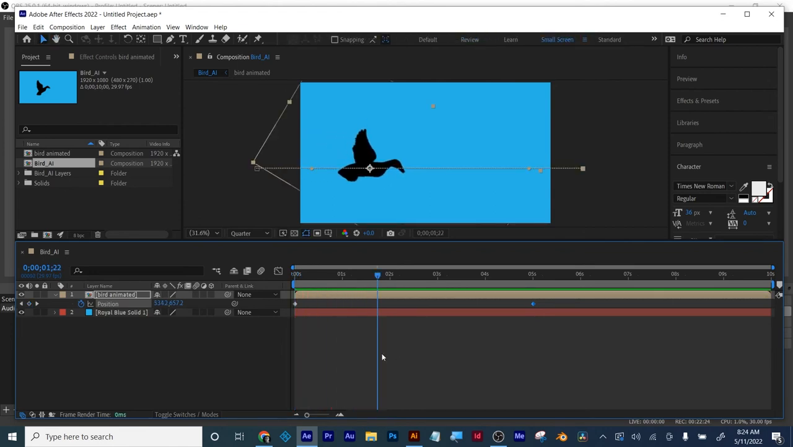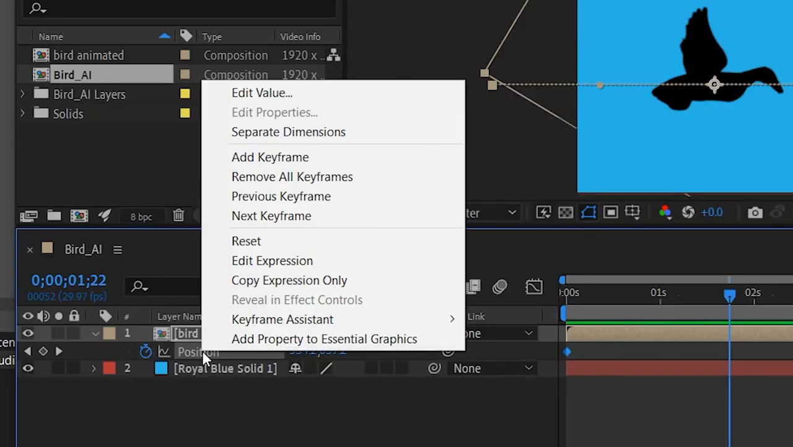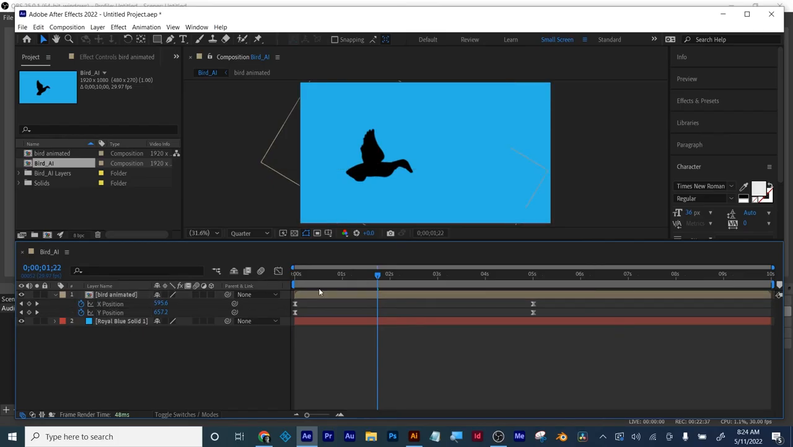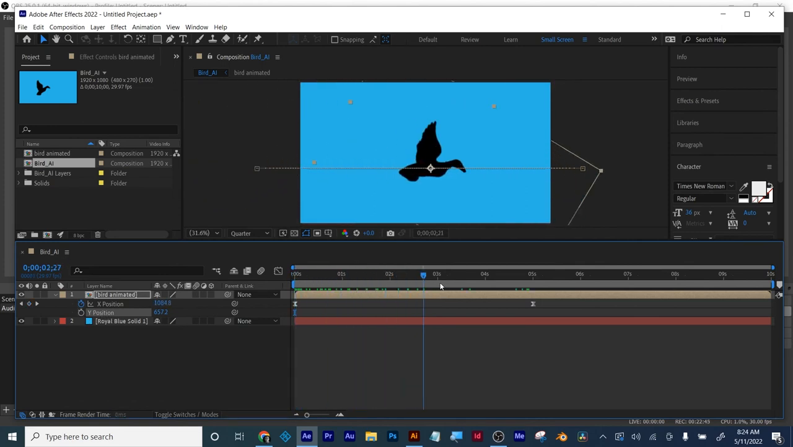So now the bird's going in a straight line across the screen. That's fine, but that's not realistic. So I'm gonna click on the word position, not the stopwatch, because if I click it a second time, I lose my keyframes. Right click, separate dimensions. So now I've got my X keyframes going side to side. I'm going to click on the stopwatch for Y so that there's no keyframes. And what I'm gonna do is add a wiggle expression just to the Y so the bird bobs up and down as it's flying across the screen.